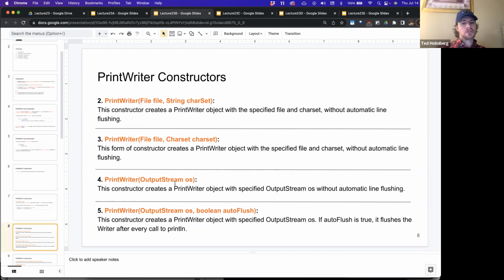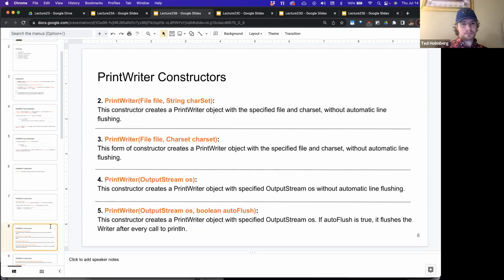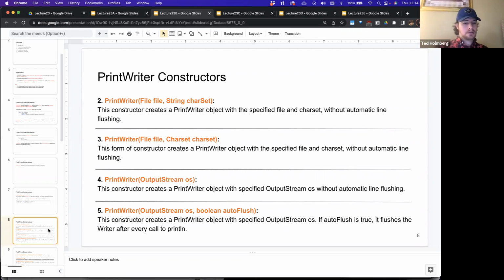We could also invoke the constructor using an OutputStream, which is what this example was here, an output stream. We could also go ahead and invoke a constructor with an output stream, and as a second parameter, a boolean value that represents the auto flush. So if auto flush is true, it's going to flush the writer every call we do println.